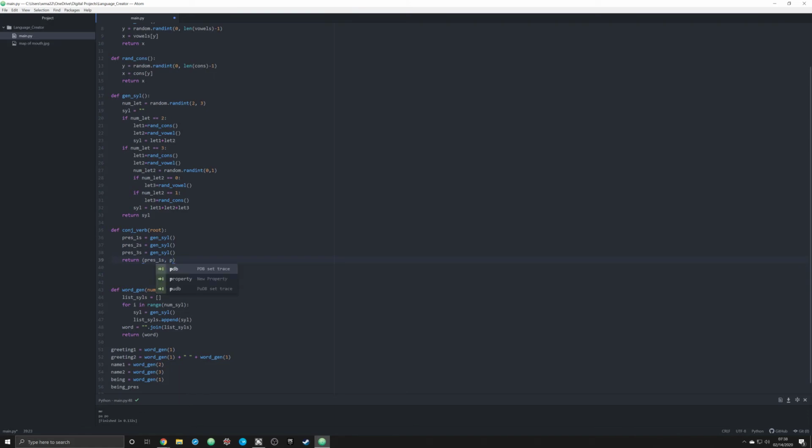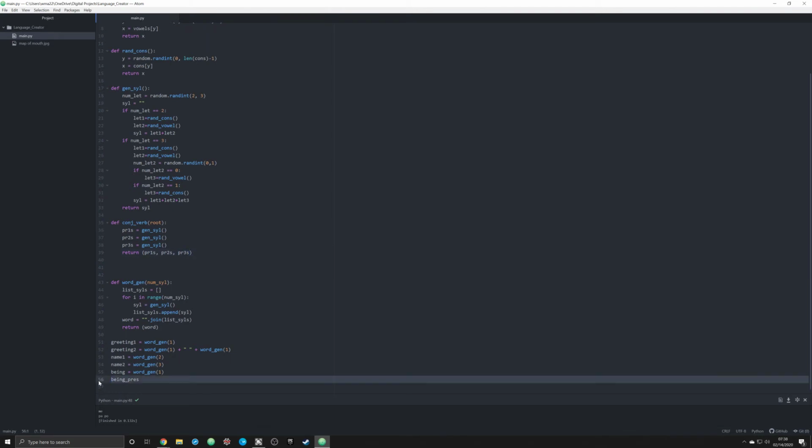Now what I'm going to do, I'm going to make these a lot simpler, because if we want to work with this in the future, having these smaller is going to be a lot nicer. So that's present first person singular, present second person singular, and present third person singular. So now we've got our syllables. So let's just go through and make sure our conjugation thing works.